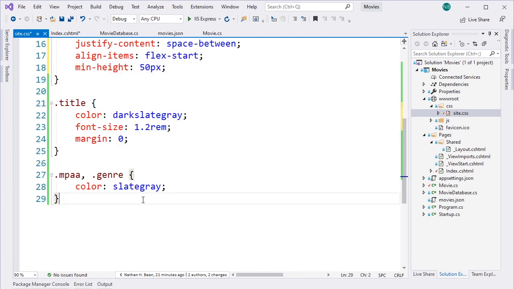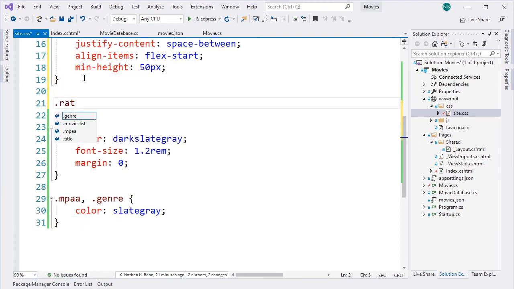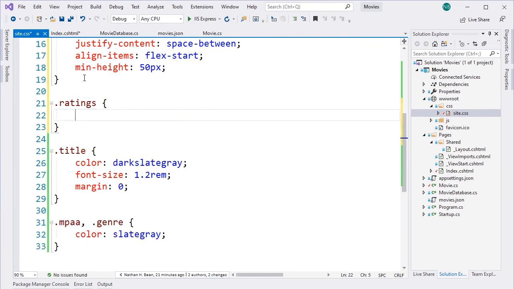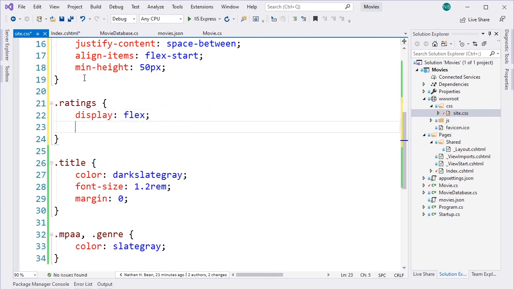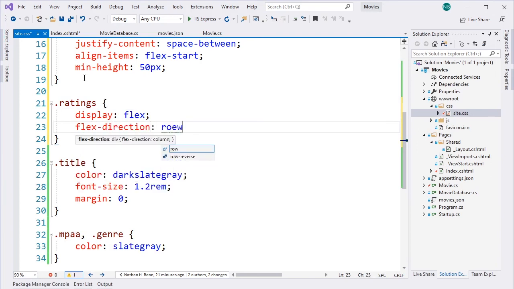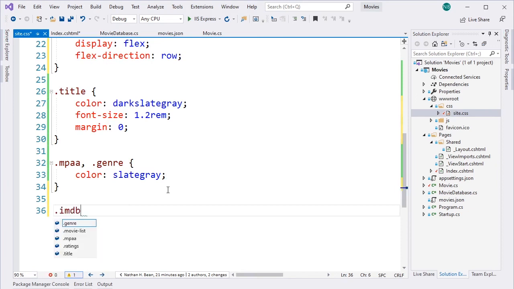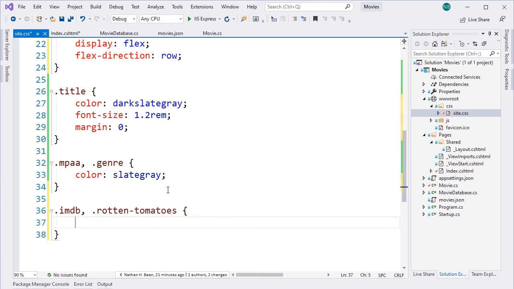Then we're going to add a CSS rule for the ratings, and these we want to be putting in boxes side by side, so we're going to also set this to display using Flexbox, and we will set that flex direction to row. Now, just like we set up our MPA and genre together, we're going to set up the IMDb and the Rotten Tomatoes to have some shared styles.